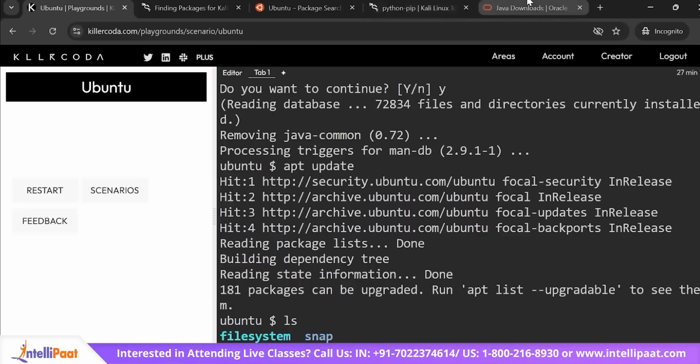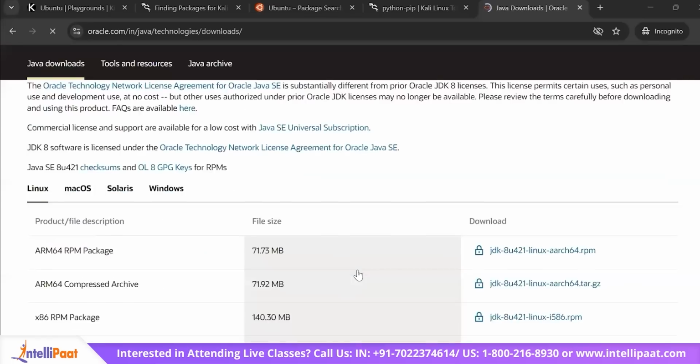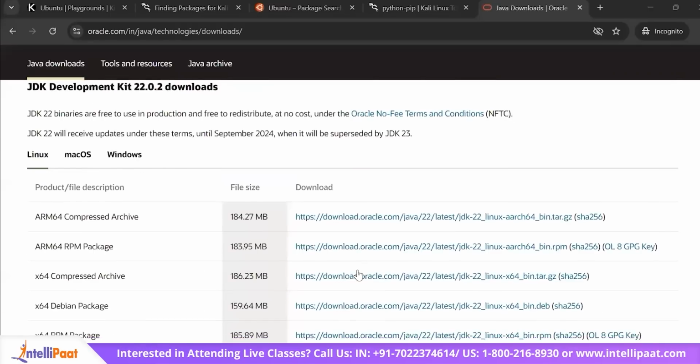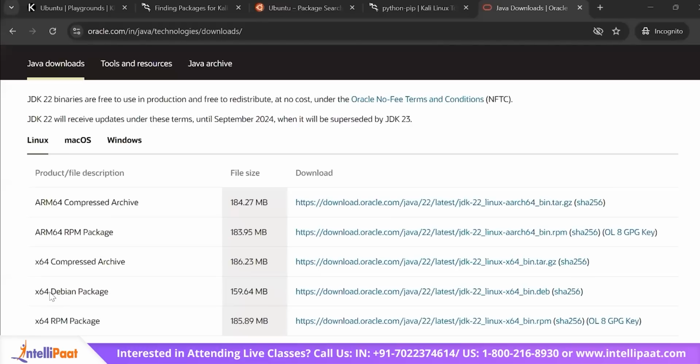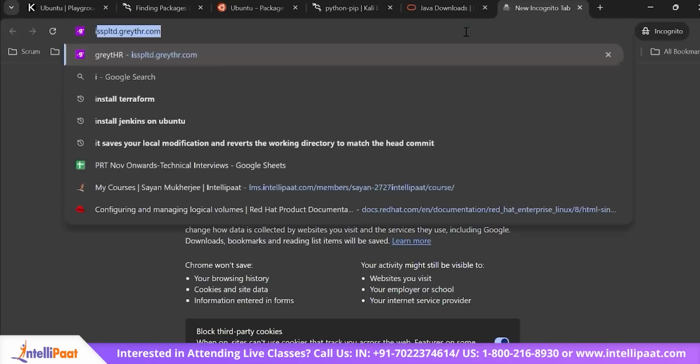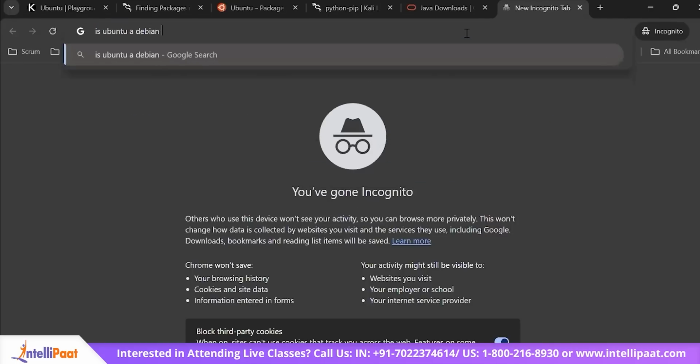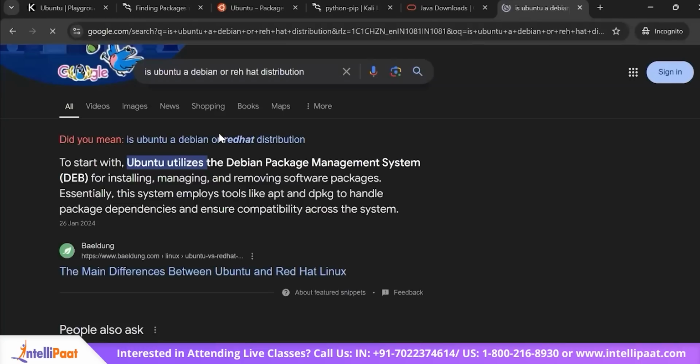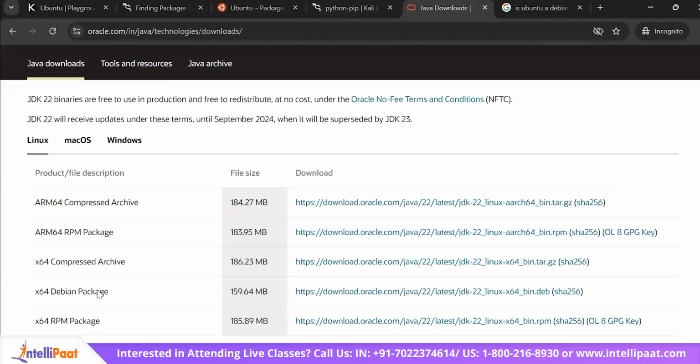Now, another method that is there is via this particular file that is present. This file that is there, Debian and RPM. So depending on the distribution type, you will have to decide. So if you don't know whether it is a Debian distribution or a Red Hat distribution, you can just search for it. So is Ubuntu a Debian or Red Hat distribution? Ubuntu is a Debian based distribution. So we will have to use this .deb file and not the RPM file. So I'll have to download this particular file, the .deb file.